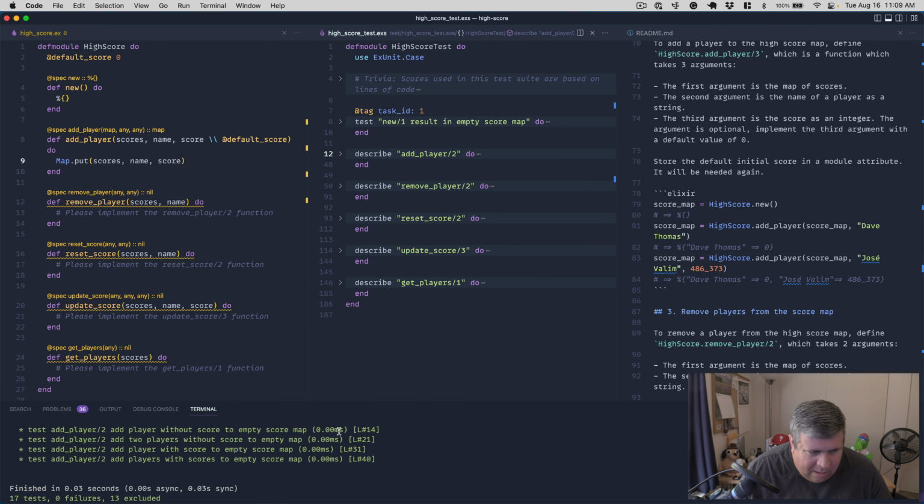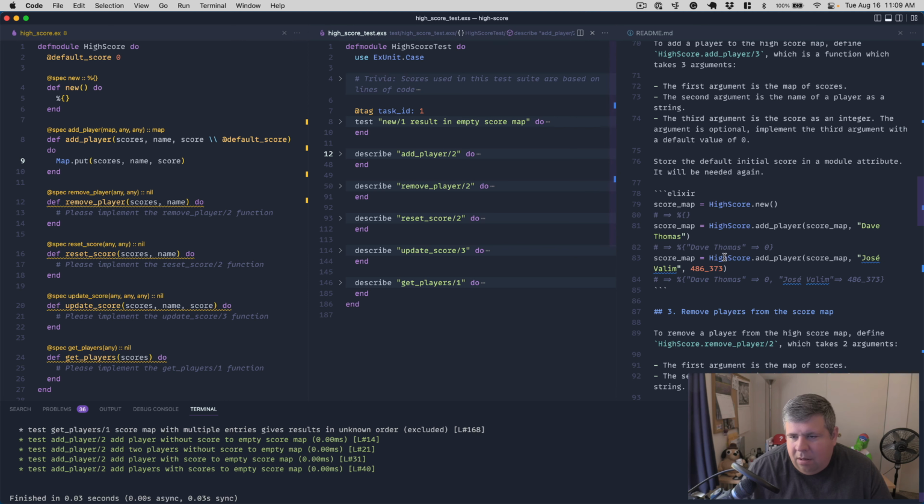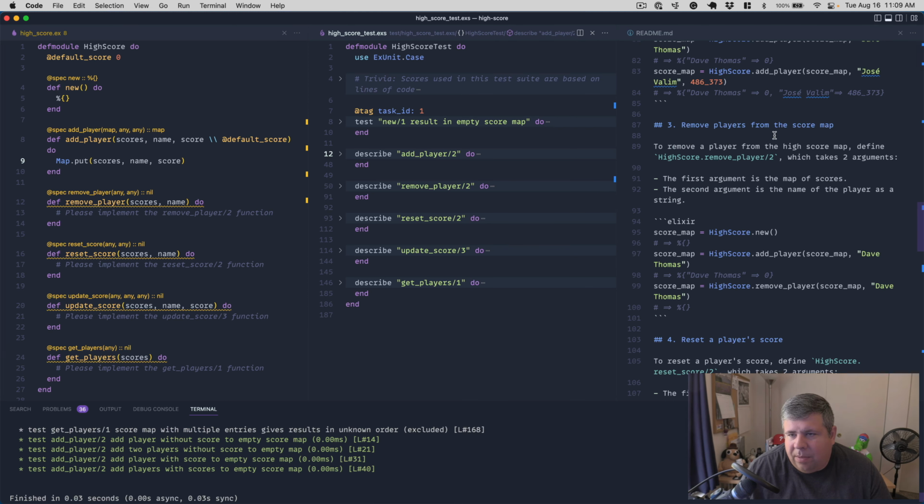Cool, that looks good. Add player seems to be working. So now we want to remove players from the score map. To remove a player from the high score map, define high score remove player, which takes two arguments. The first argument is the map scores. The second argument is the name of the player as a string. And remove player. Okay.